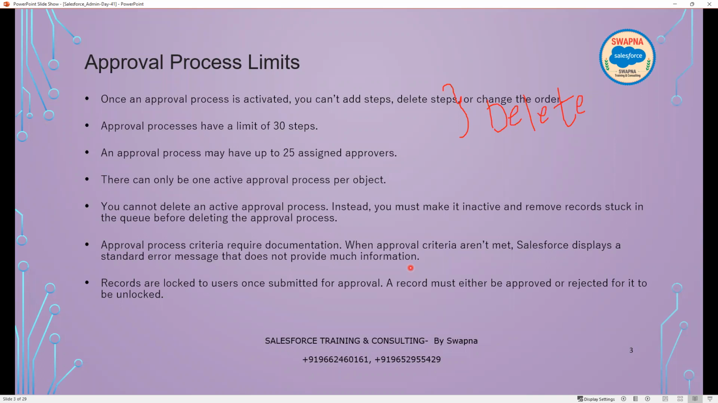Records are locked once they are submitted for approval. A record must be either approved or rejected, or it will remain locked. And the field updates that are executed as an approval action do not trigger workflow rule actions. These are a couple of limits. Take notes of it.